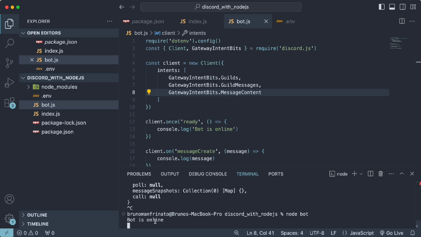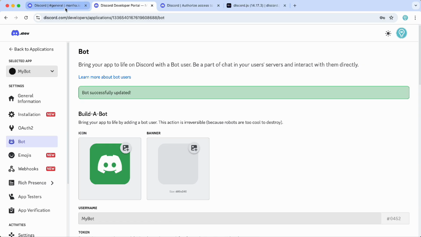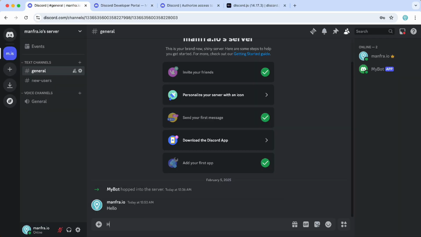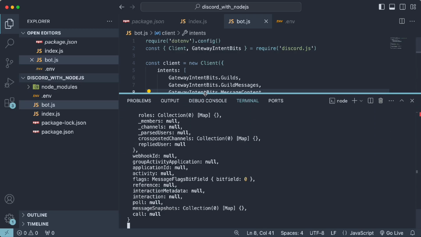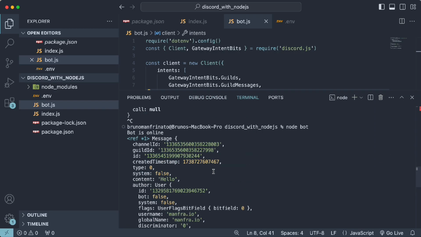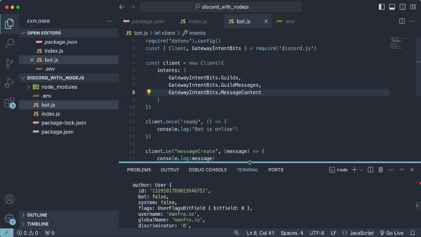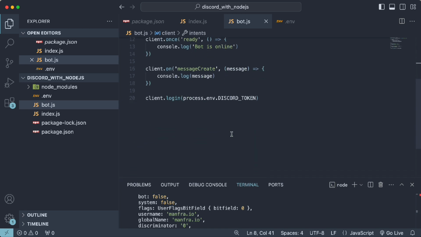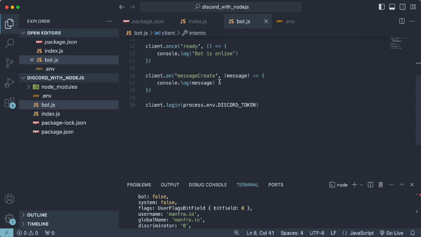Okay, bot is online. Now back on Discord, let's send the hello message again on the general channel. Now let's check on the console. And here's the content equal to hello. So now we can handle messages sent from the server channels. So for example, if a user sends hello, our bot will send hello back. Let me remove this console log from here.